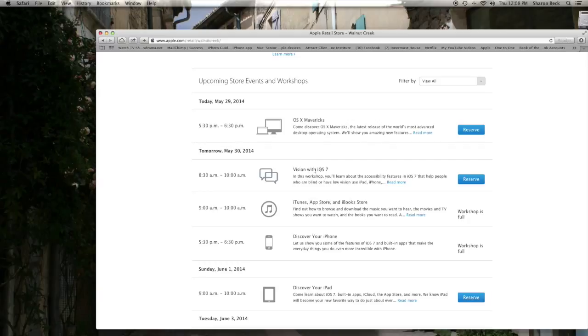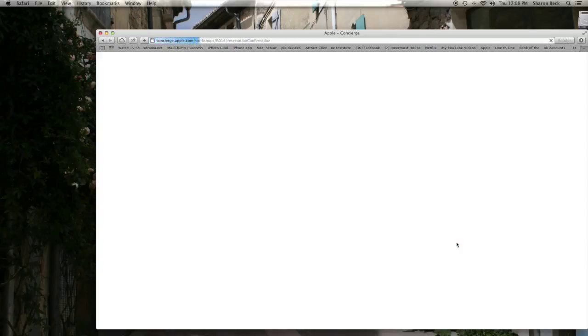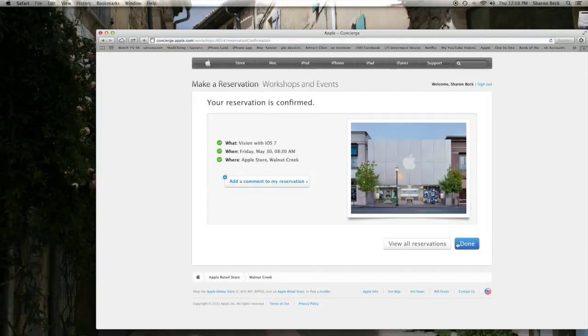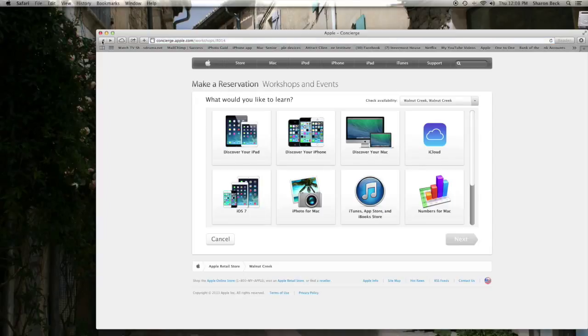Now, I'm right now seeing one that I very much want to take. It's the one on vision, and so I'm going to go ahead and grab that just in case there's only a few left for me to take. So I'm going to grab that one, and I go ahead and say done. Then it takes me to this screen. And I'm going to go back so that you can see what else you can do.